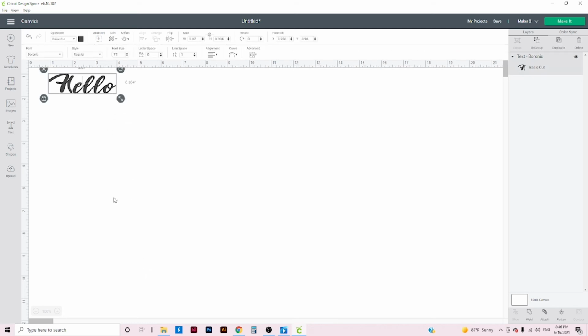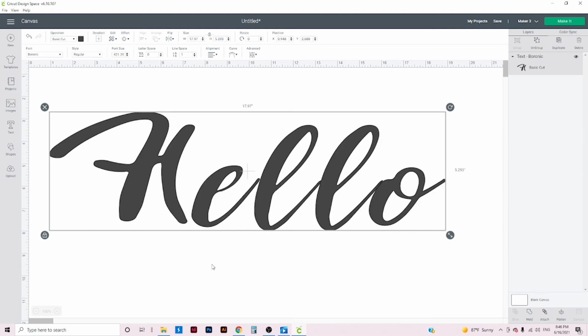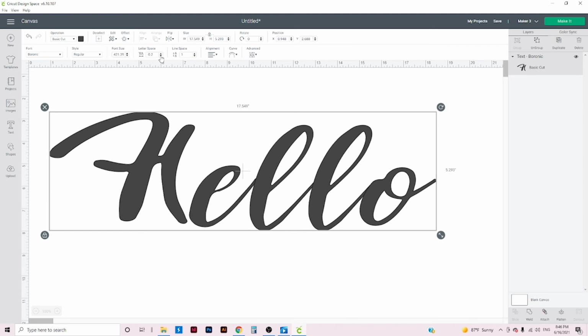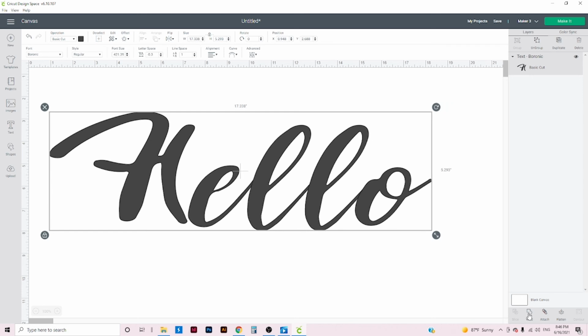Your word will appear here on the Design Space screen. You can resize it as much as you want. Also, you'll be able to change the letter space so that you can weld your words together. Also, you'll be able to change it to print or keep it as a basic cut and change the colors for your mat.